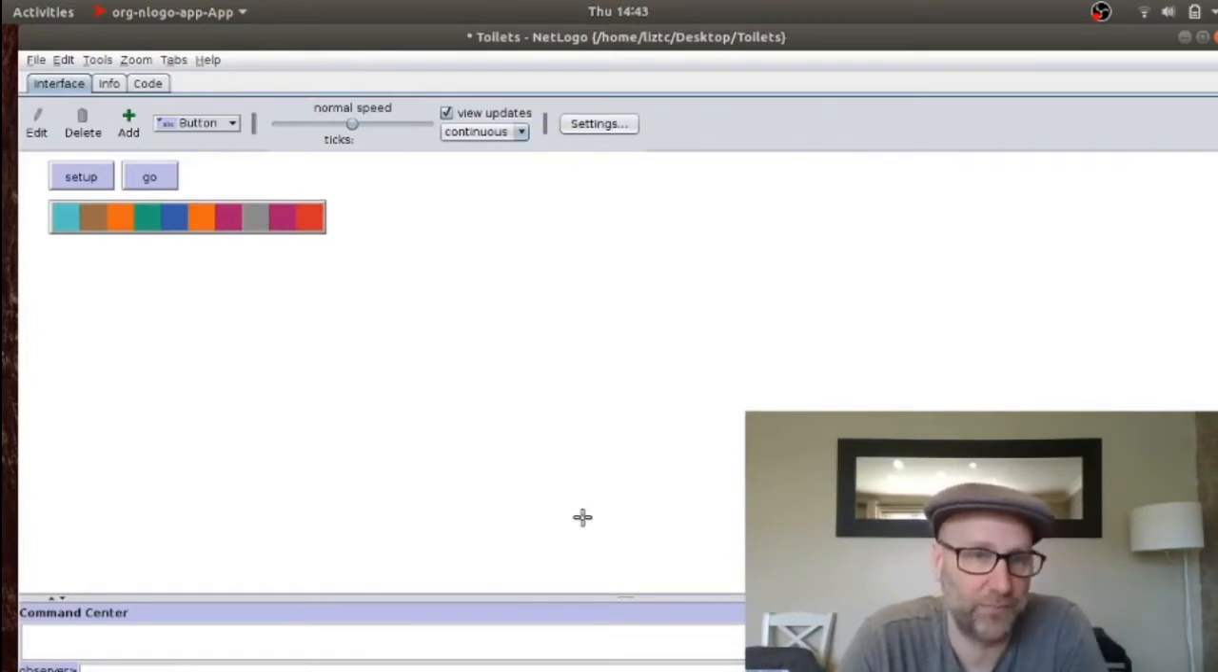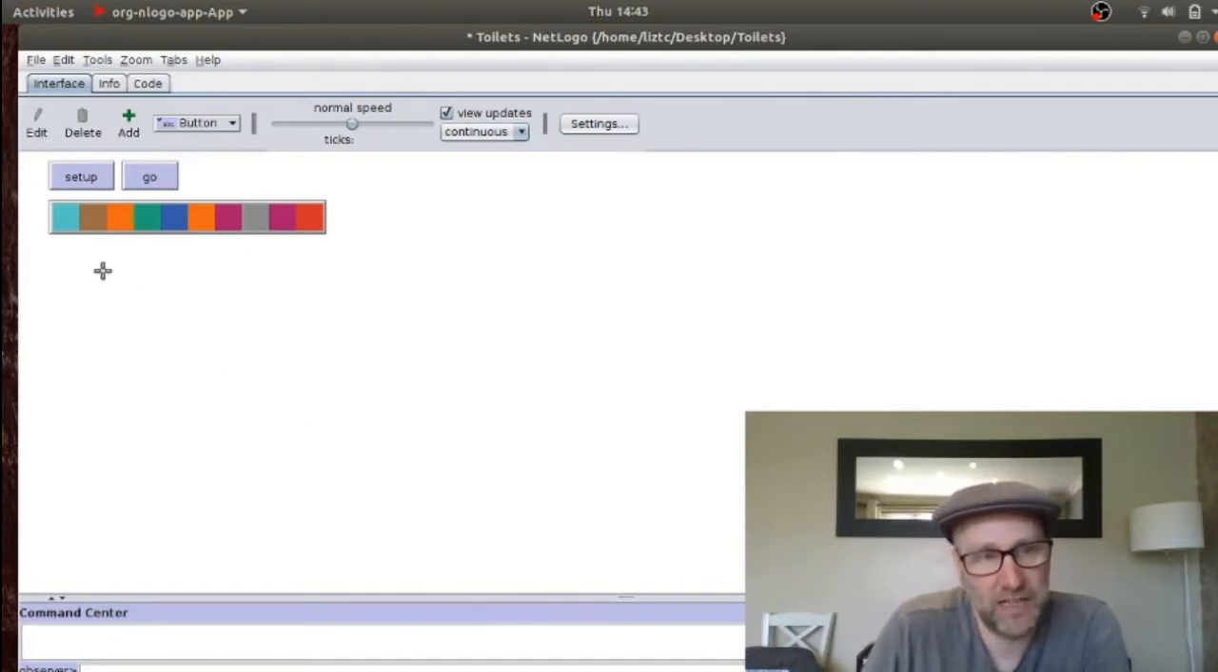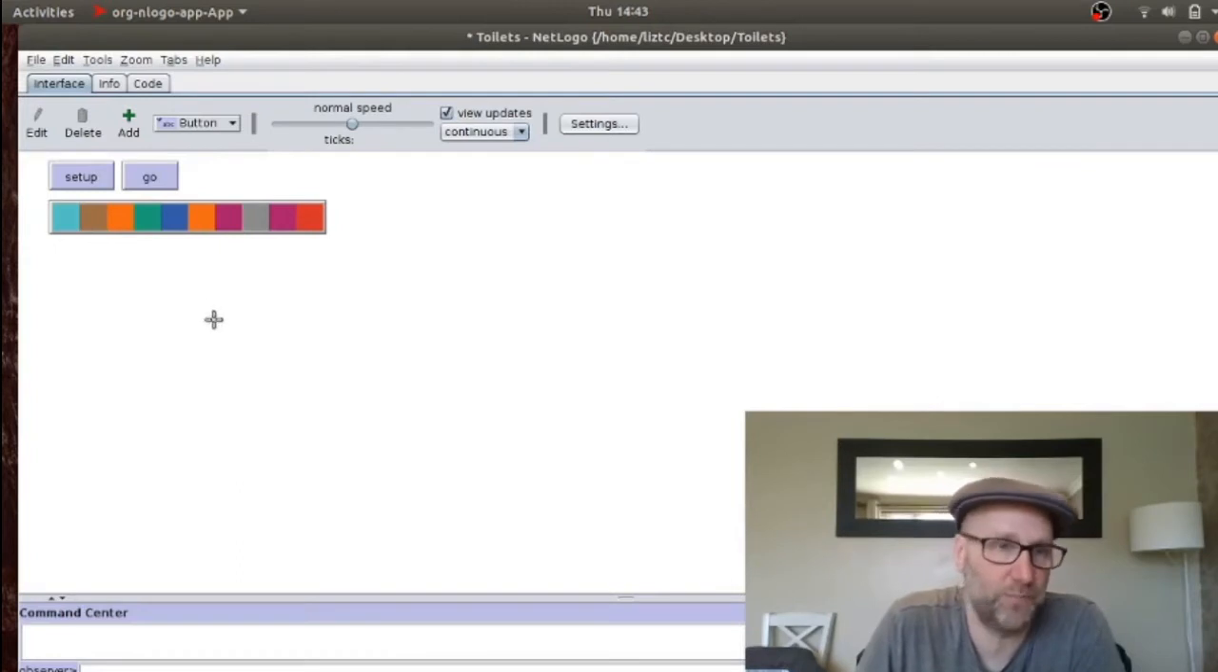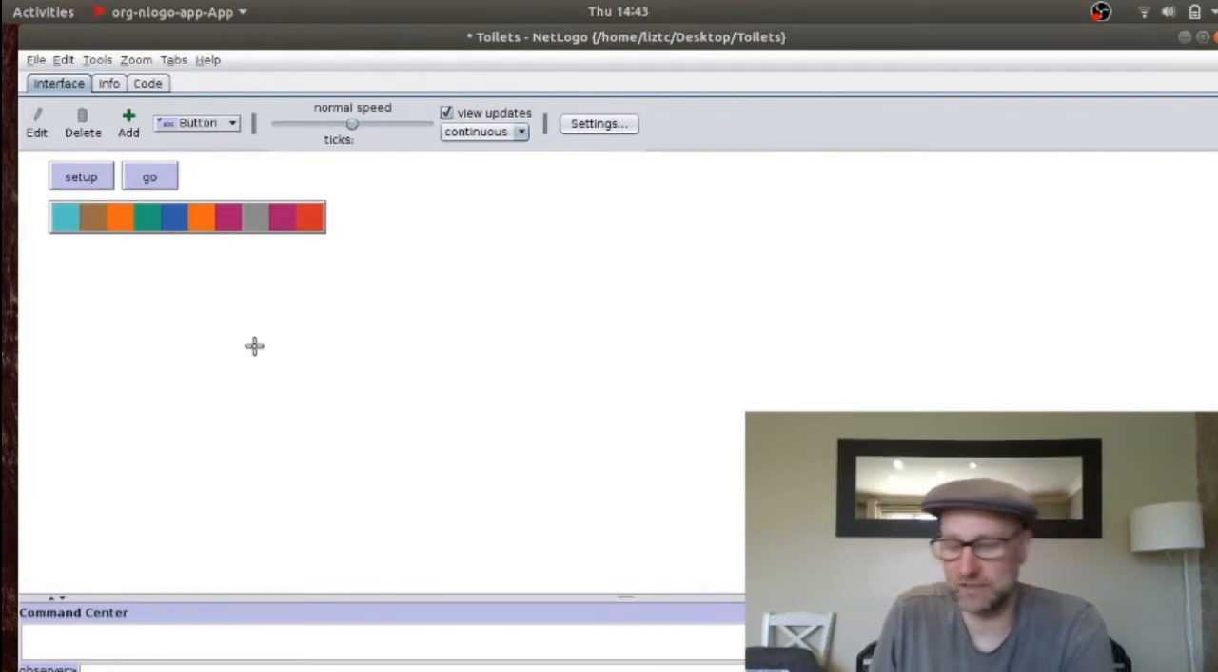All I'm going to do is assign a quality to each of these squares. In NetLogo they're called patches, and that's what the list is for. Then I'm going to set up a little computerized version of myself, a little computerized guy, and the little guy is going to go and check all of these toilets.